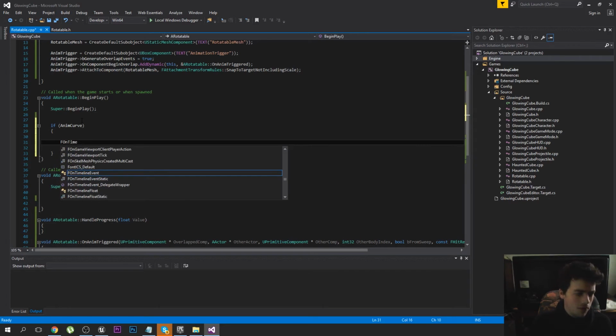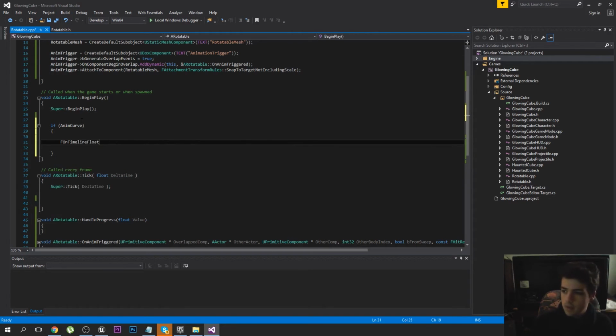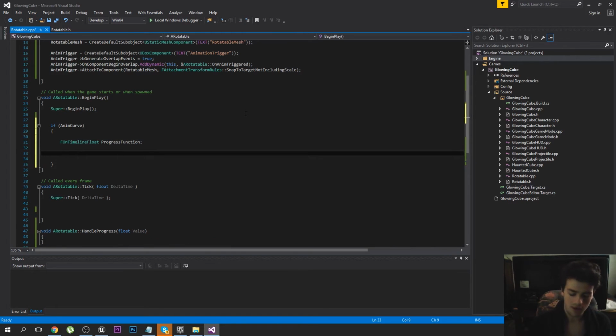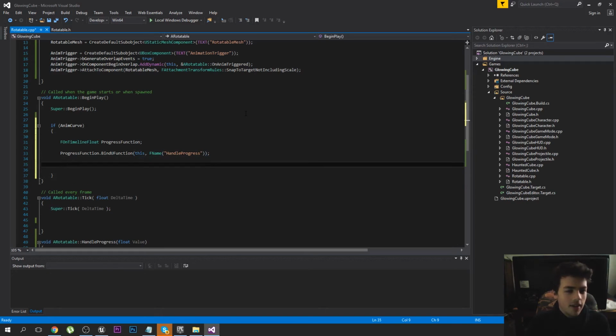If on timeline float progress function. So this is a delegate again. And the idea with this delegate is that we're basically assigning a function to this here to deal with the animation. So you actually need a function to handle the animation, but that's quite easy. And this is the function we're binding right now. So we say ProgressFunction.BindUFunction, and then we simply say this and then pass in the name of the function. You can't actually pass in the function itself for some reason. You type in the name of the function, which is a little bit weird. But, yeah.